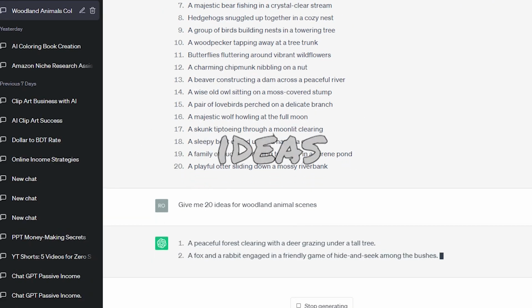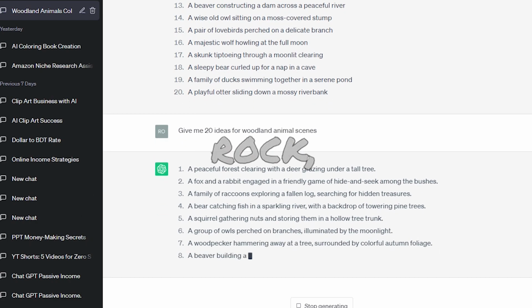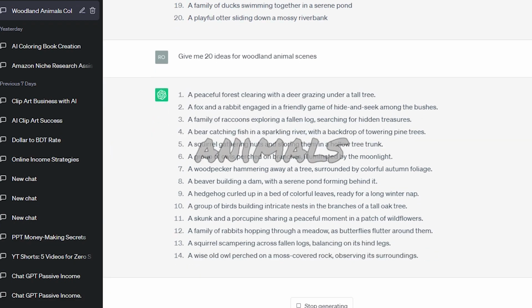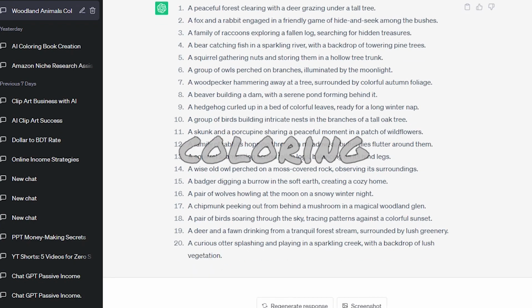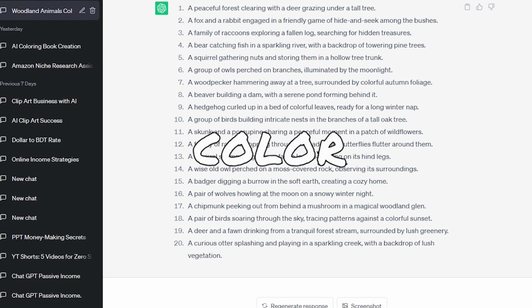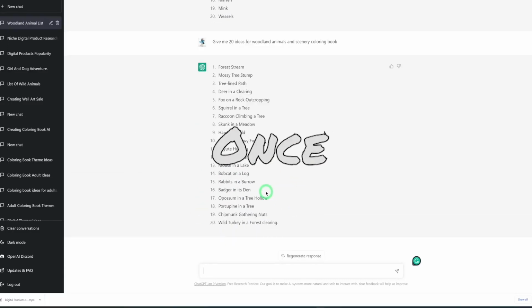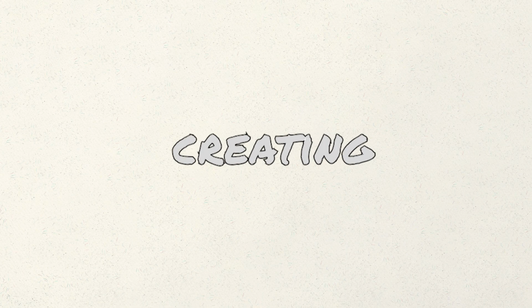The generated ideas from ChatGPT may include animals, like a fox on a rock, a cutting squirrel, or a raccoon climbing a tree. This combination of animals and scenery is excellent because it allows us to create a coloring book where users can not only color the animals, but also the surrounding elements. This adds depth and variety to the coloring experience. Once we have finished generating these ideas and are satisfied with the results, we can proceed to the next step of creating our coloring book.